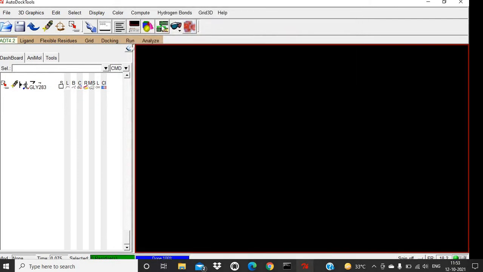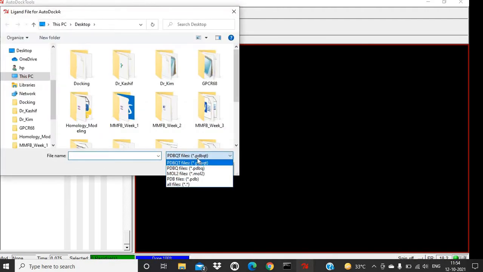So we are doing this ligand preparation. We have added hydrogens, and now this is the ligand section. Here you can read the ligand: go to input, open, and read the PDB file.